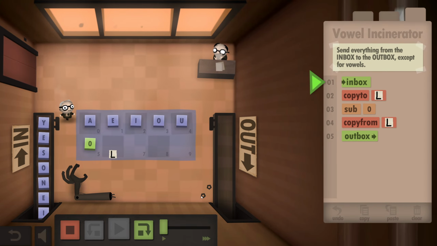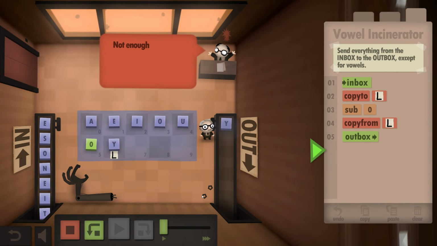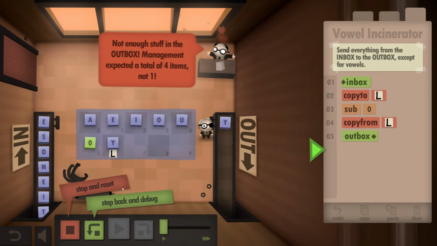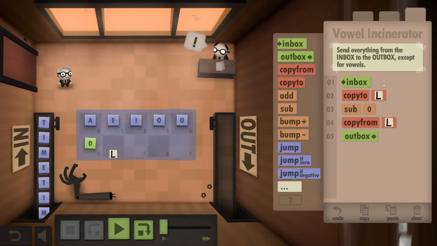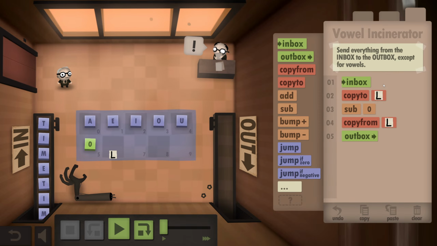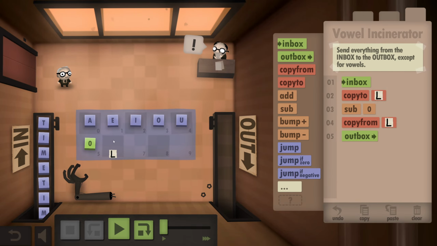Of course this will fail, because we haven't done everything we need to do. There we go. And even if we loop it, this will of course be wrong, because I've only checked one vowel. So, oh, but let's do that. Let's loop it.